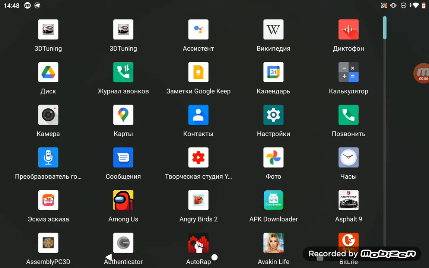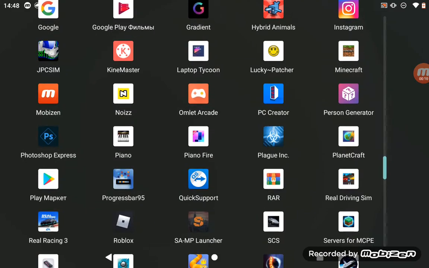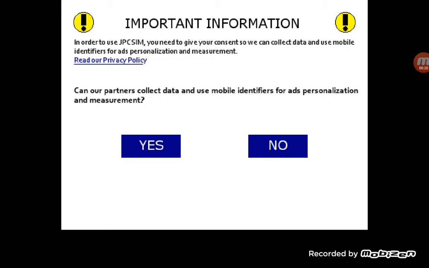Today I'm gonna show you how to install Windows 7 on the Android tablet. First, you need a PC sim. What is this? This is a Windows simulator. This is an app that simulates the operating system.